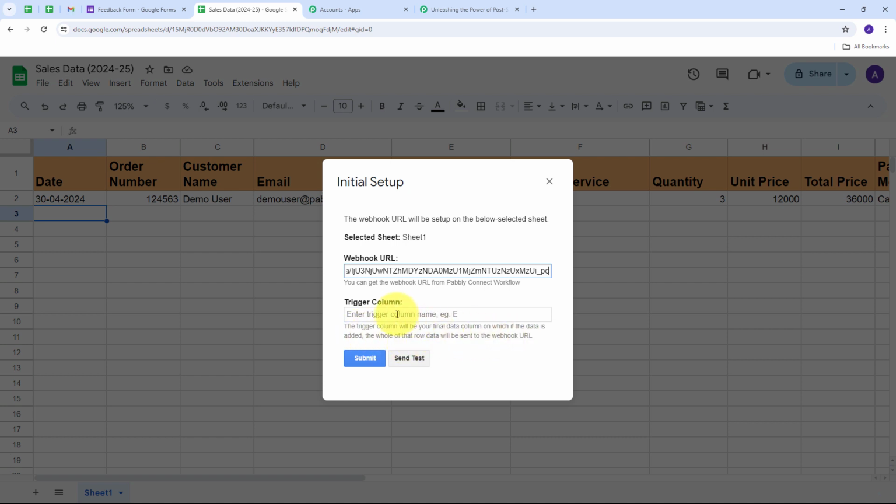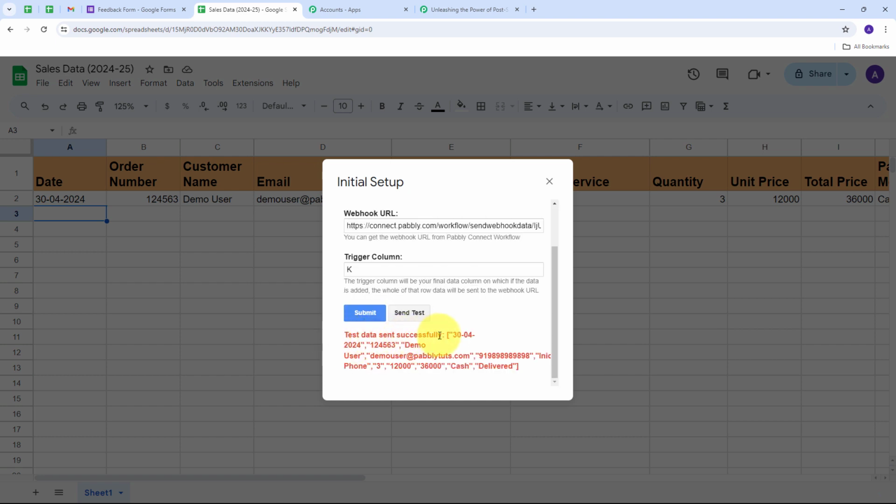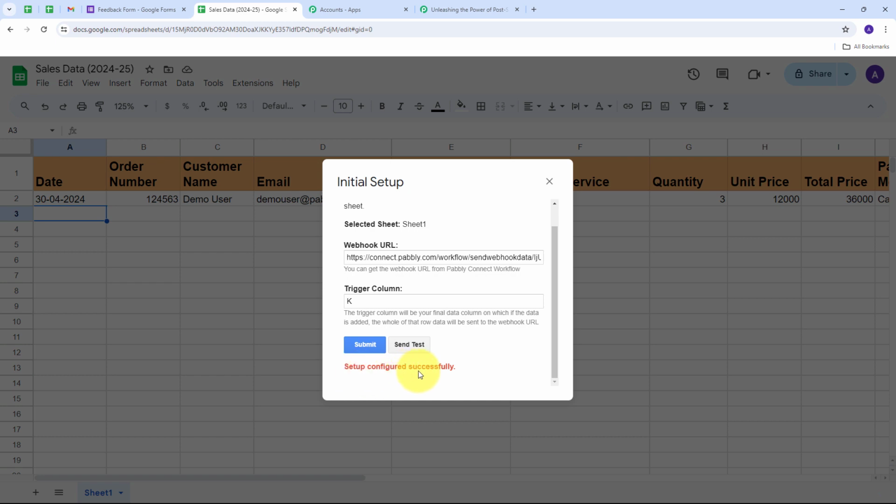In my spreadsheet, my last data entry column is column K. So my trigger column here will be column K. Now whenever data in that particular column is filled, then automatically the data of that whole row will be sent to Pabbly Connect. Now I need to click on send test. And here the test data has been sent successfully. Now I'm going to click on submit. And my setup is configured successfully. Now I'm going to close this.